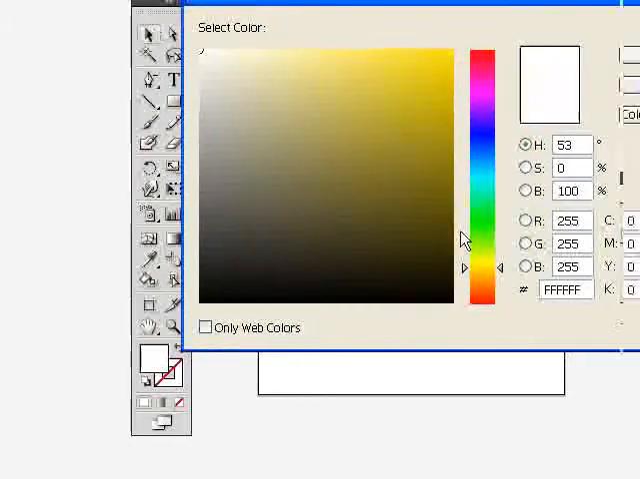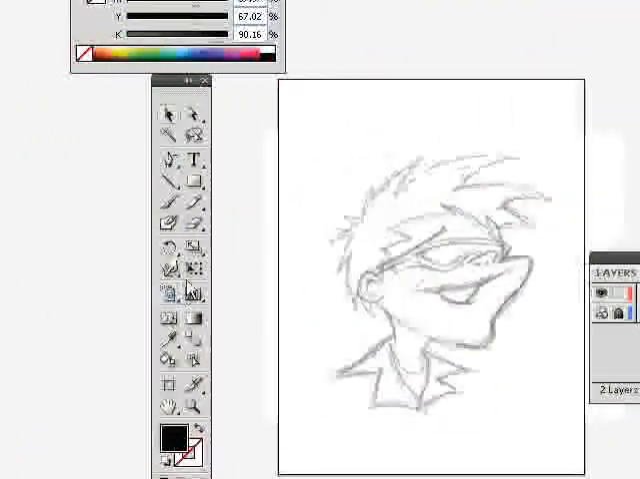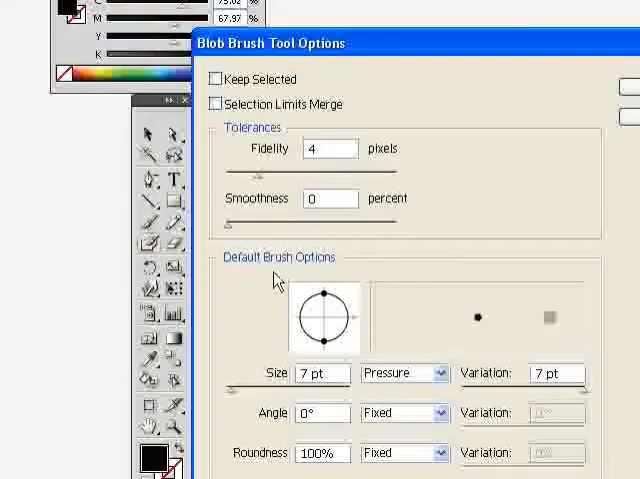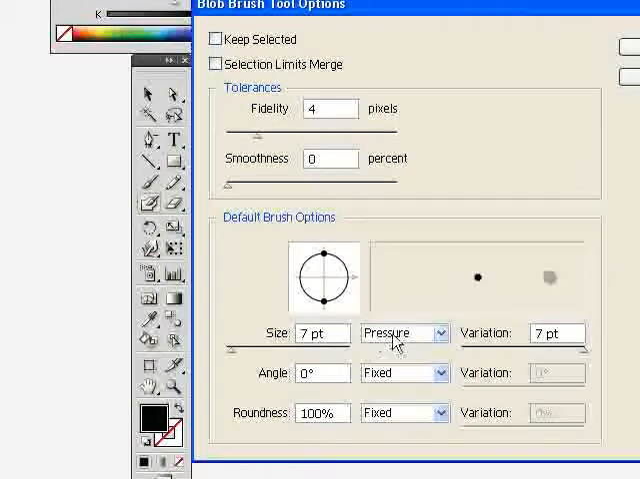I'm going to make sure that my color is black, so I'll select the black, click OK, and then double click on the Blob brush tool to bring up the options for that tool. You can see there's a bunch of different stuff you can mess with, but for this demonstration, this is what interests me the most. It gives you the option to change the width of the line according to the pressure that you put on your pen. Now I'm using a Wacom tablet for this, and if you're using a mouse, it'd probably be better just to use the good old pen tool so that you can get that variation in line quality. But for this demonstration, I'm using the Wacom tablet like I said.